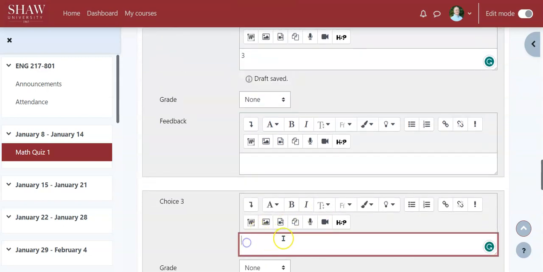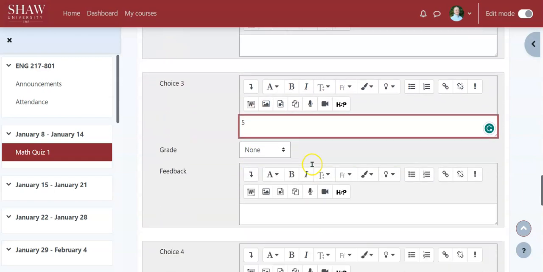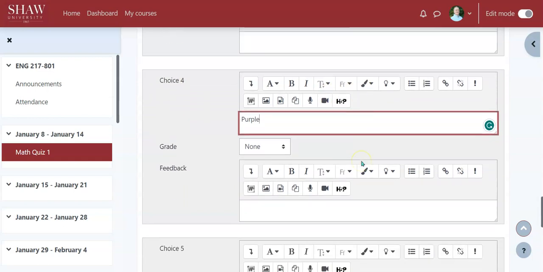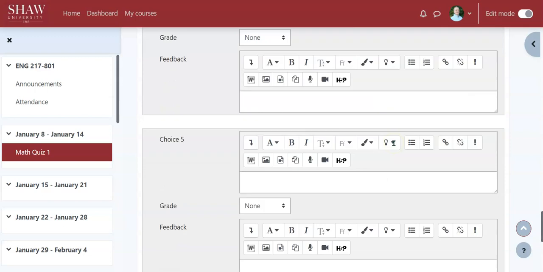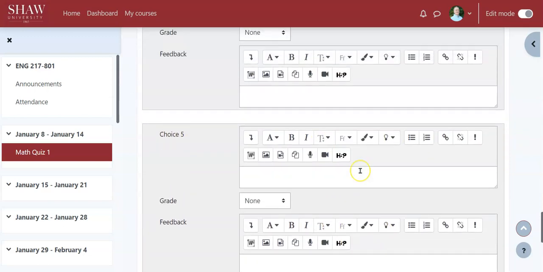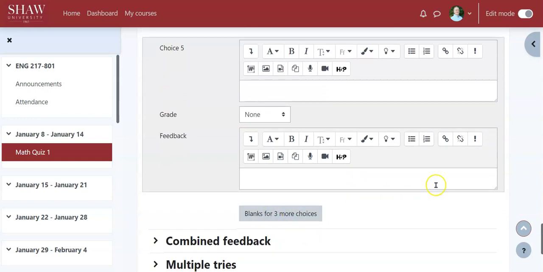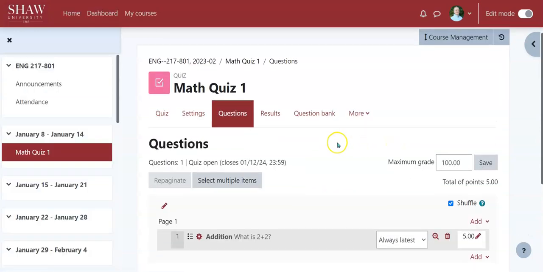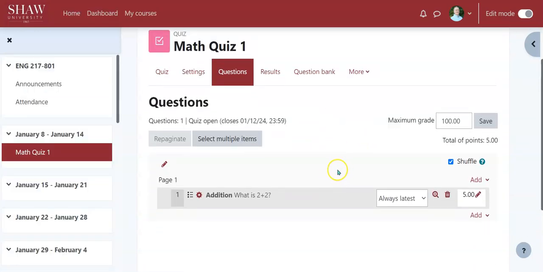Choice 3, we'd say is 5. That's wrong. And then choice 4, let's really mix it up here. Purple is the answer. Yeah, that's not right. And then you can say choice 5. You don't have to have this many choices. You can have as many as you want, or you can even add more. Again, these are some more advanced features which we're not going to get into. So let's go ahead and save the changes. Now we have added a quiz question.